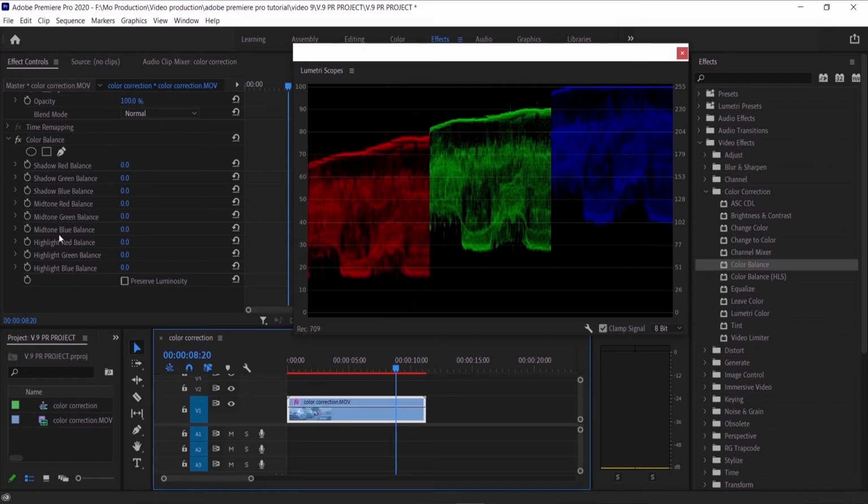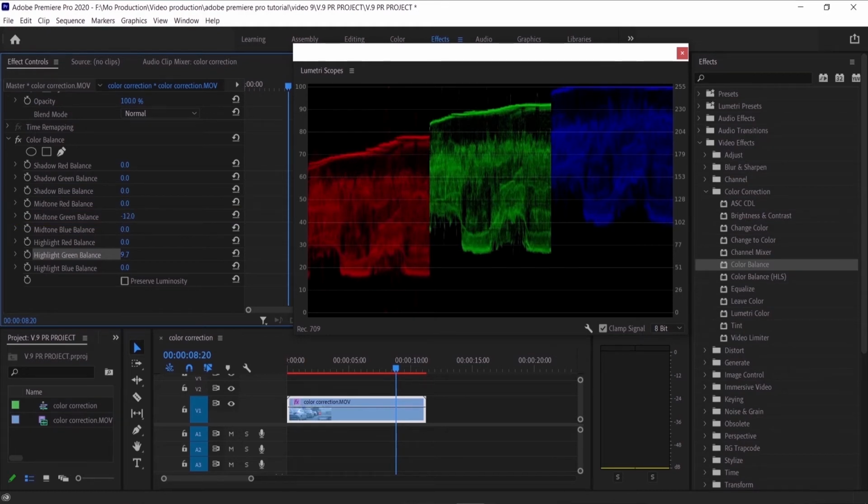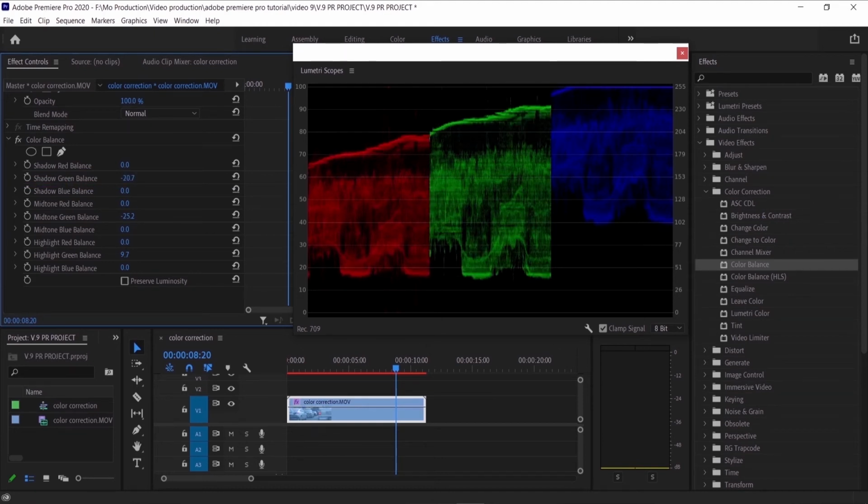So the first thing, I'm going to go to the highlight green balance, and I want to press Control and move. Okay, let's bring it down a little bit. I think it looks great, like right here. And I want to go to the midtone of the green balance and go in the minus. I think it looks great like that. And I want to go into the shadow of the green balance, and I'm going to go in the minus, and I'm going to make it right here. So that is the standard color. So I want all these shapes to be in the same line as the green color, but I want to make the shadows a little bit more.